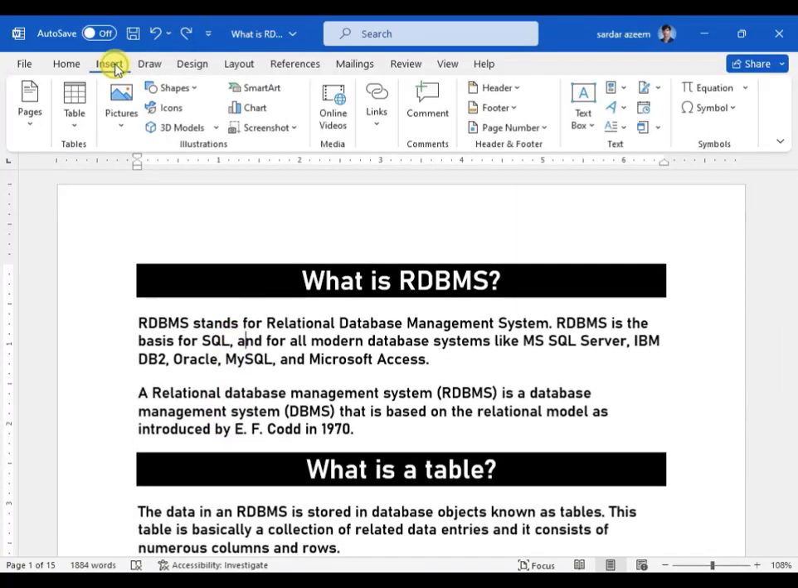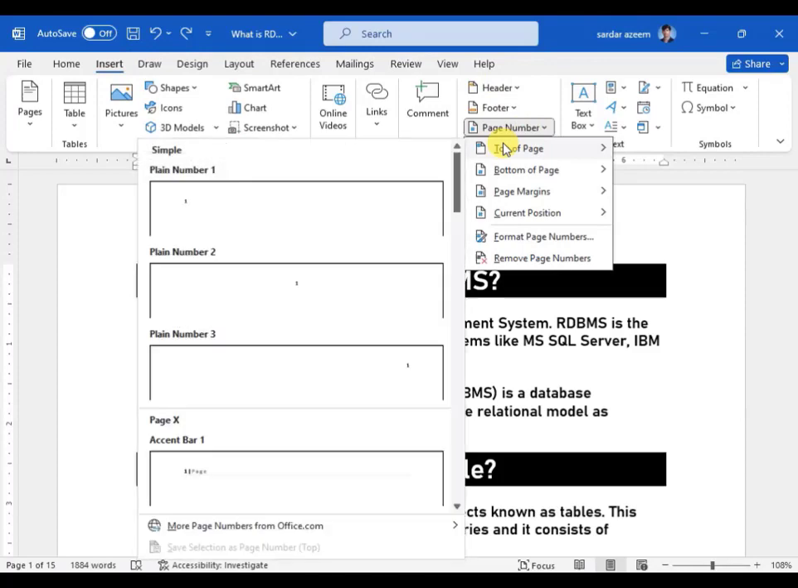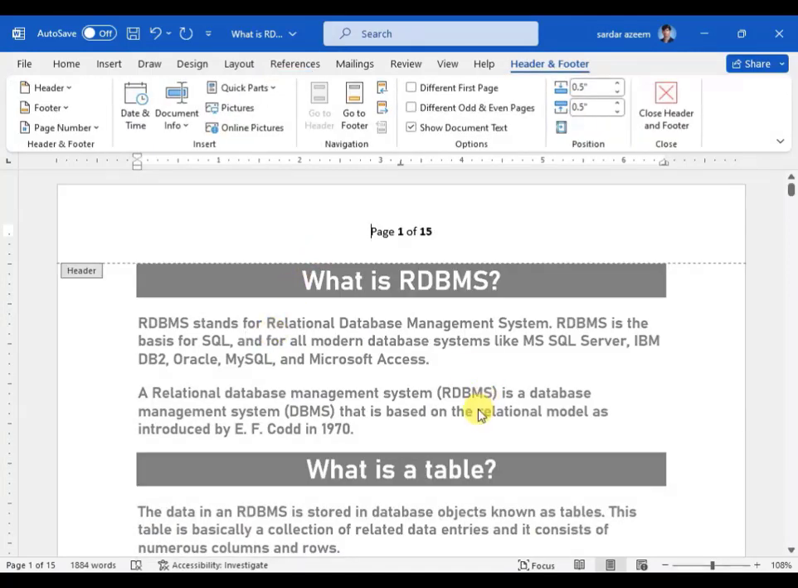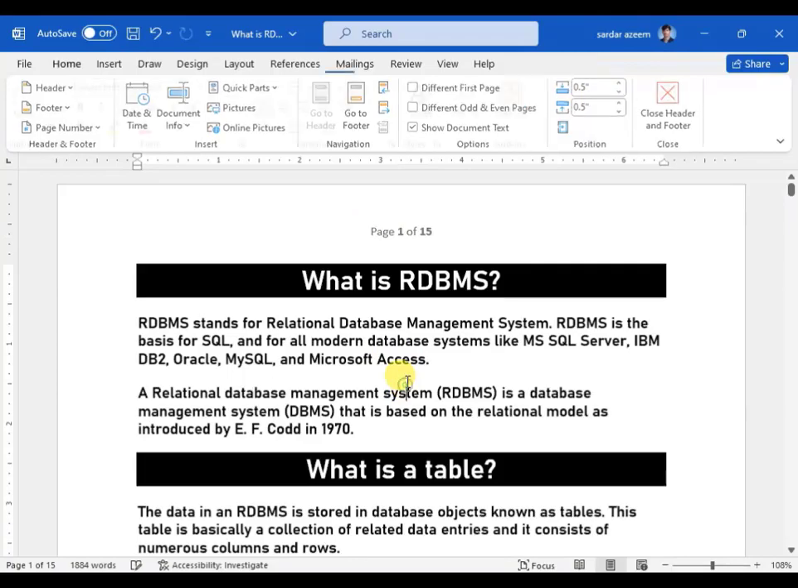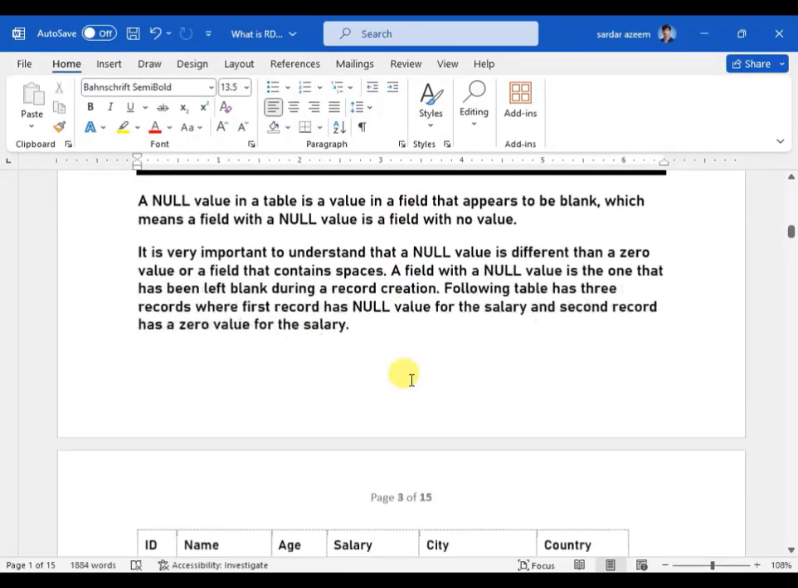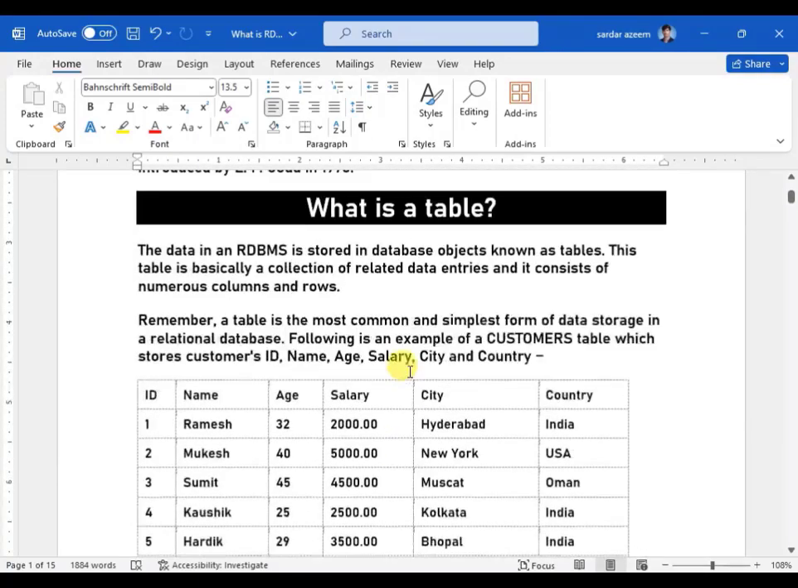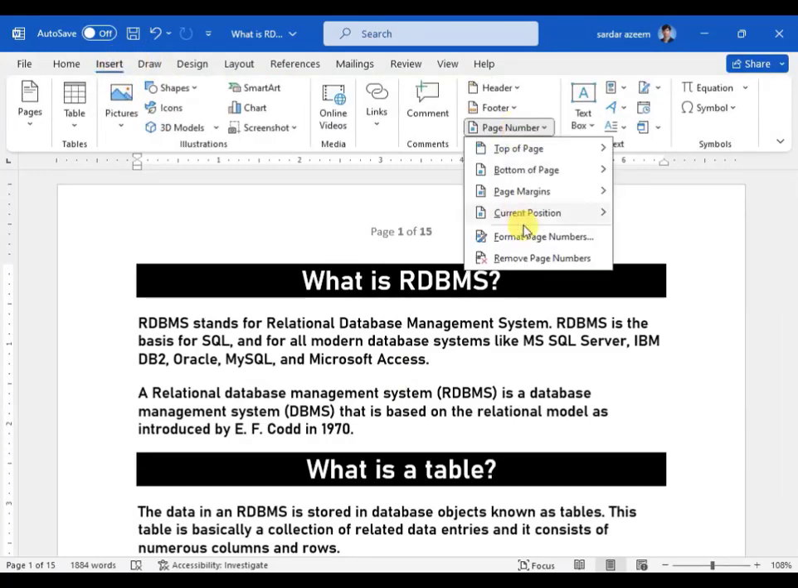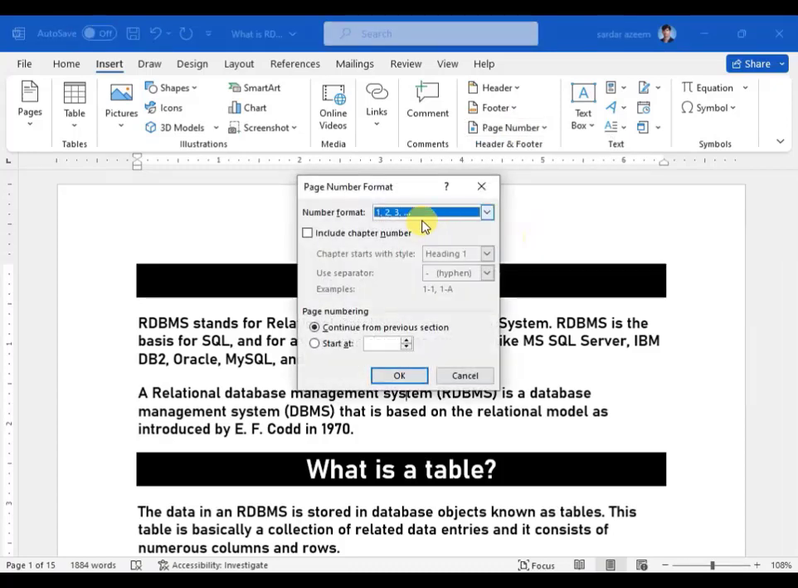Insert page number, top of the page, and we are going to choose the page number style, this one. Now you can see that it is showing me page 1 of 15, and below that you can see page 2 of 15, page 3 of 15, and onwards. If you want to edit that page number style, go to the same command, insert page number and format page number. Format page number can edit the page number style.